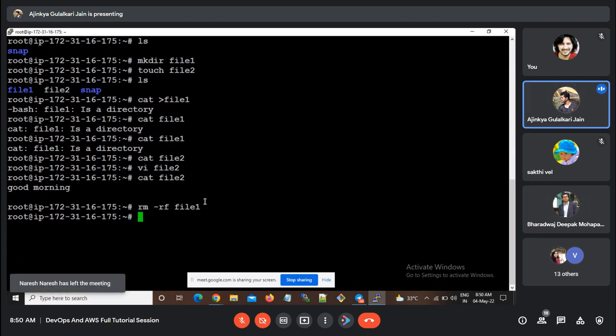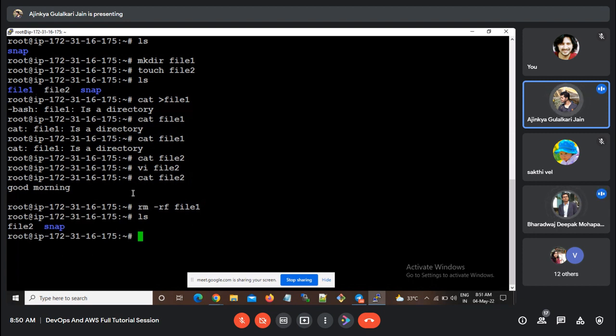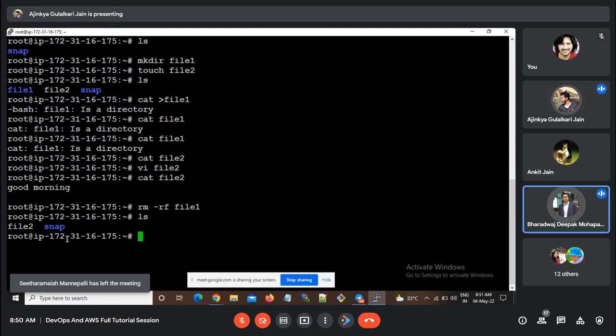Yes. So let's ls. Here we see three entries: two directories and one file, file one and file two. But we deleted, or removed, file one here, right? So you can see the file is gone.